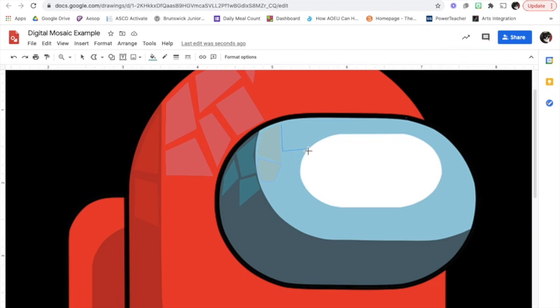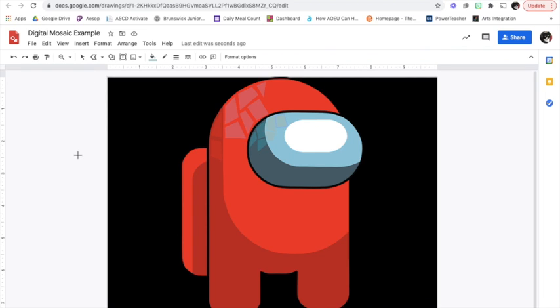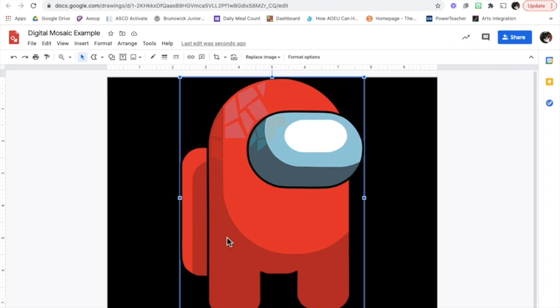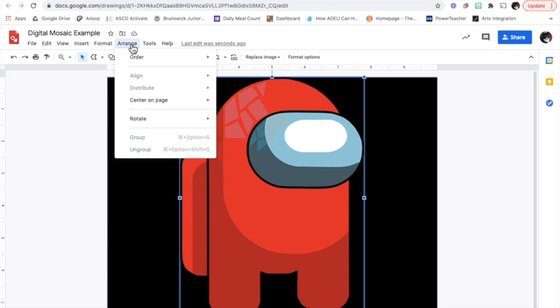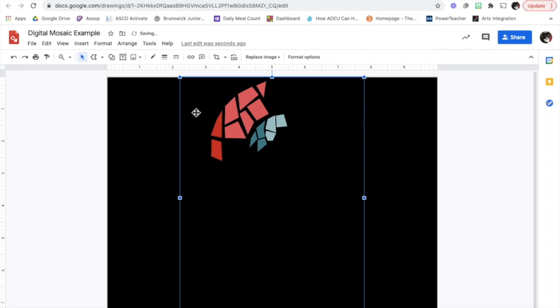So I have done just about enough. I will now want to check my work. So I need to get rid of my character. Oh, I want to see just my tesserae. So I go to that arrow. That's the select tool. And I'm going to click on my character to select it. I'm going to go to arrange, order, send to back, so it's behind my black rectangle. So all I see is my tesserae.